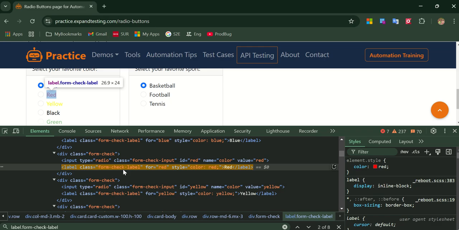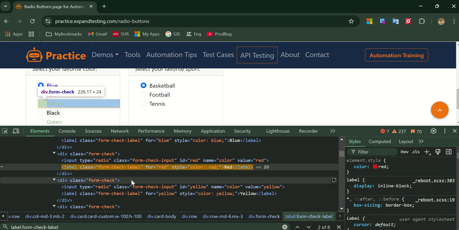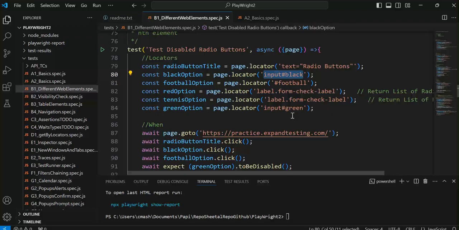If you face this kind of problem, where the class is common among multiple elements, you already know the answer, right? It's nth element. So this is the locator I have chosen, red option. Tennis option, again the same locator. Both locators are the same, and we are getting eight results. So we are going to use nth element for red and tennis. For the rest, it is very clear: they don't have a list, they will have exactly one locator.